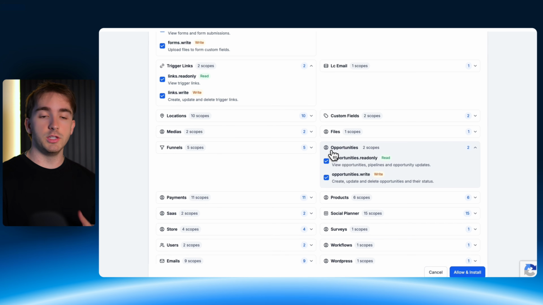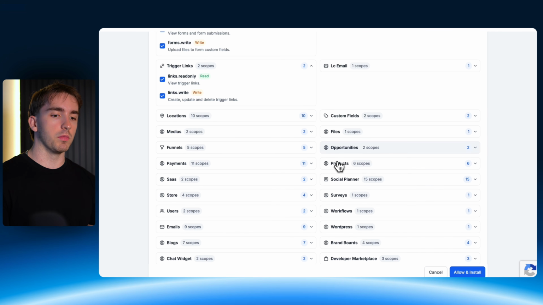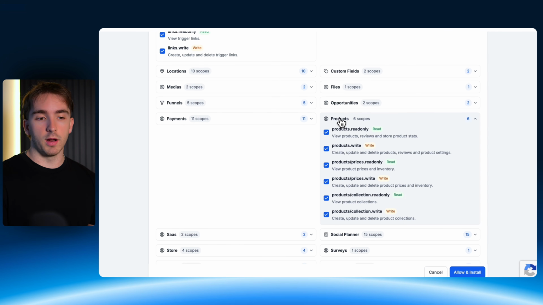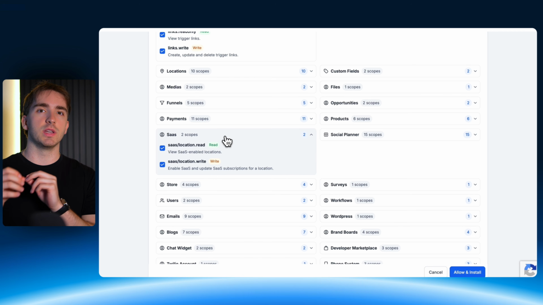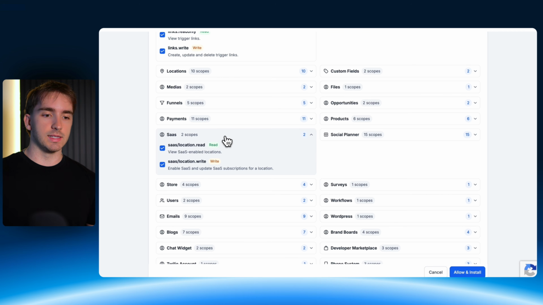You can see all of your opportunities. You can write opportunities, so you can make opportunities straight from Claude. You can view all of your products and create products. You can use the SaaS tools in order to enable or view SaaS enabled locations. So this only works if you're obviously on the SaaS plan and if you're connecting to an account that's actually connected to your agency as the SaaS account.